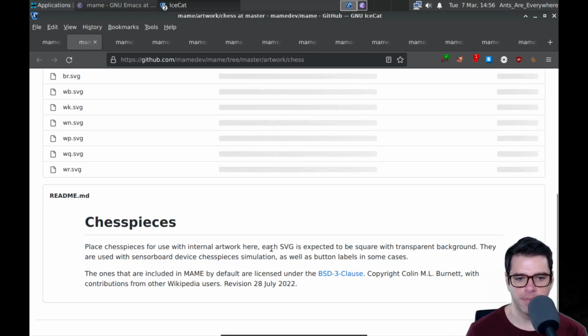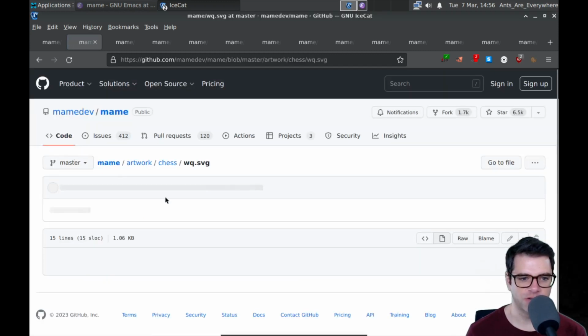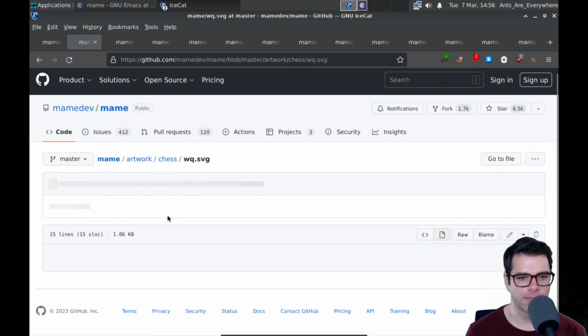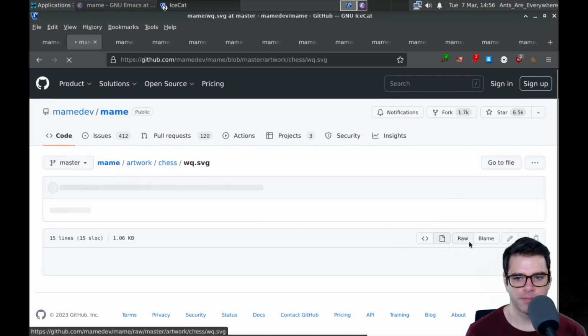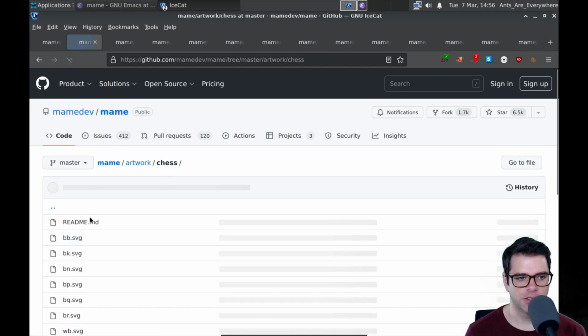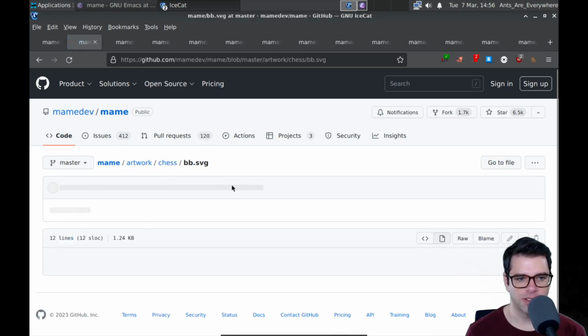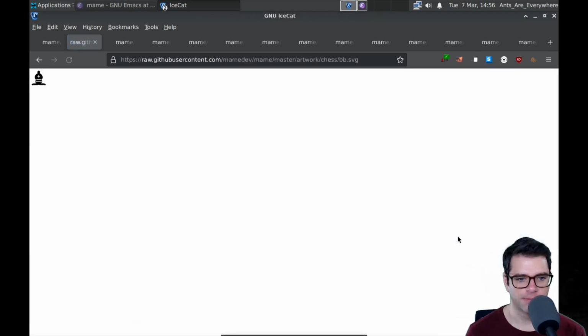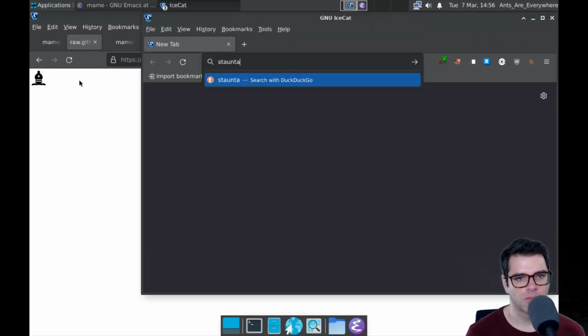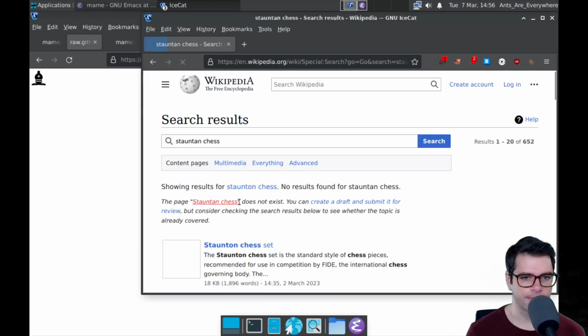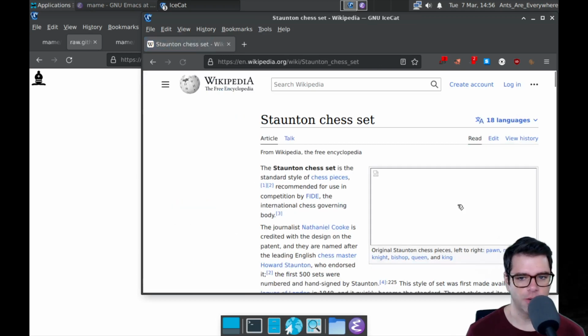All right. Each SVG is expected to be square with transparent backgrounds. Let's look at the SVGs. Are these literal chess pieces? Will it display them? Yeah. Okay, so this is the classic chess font. What is this? Staunton, maybe? How does this spell? Staunton with an O.